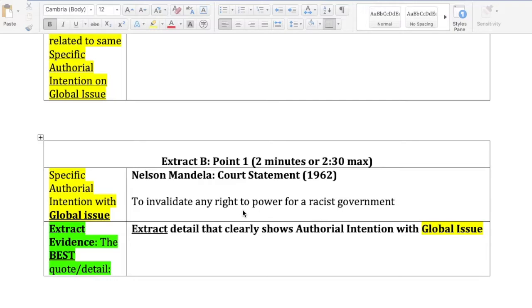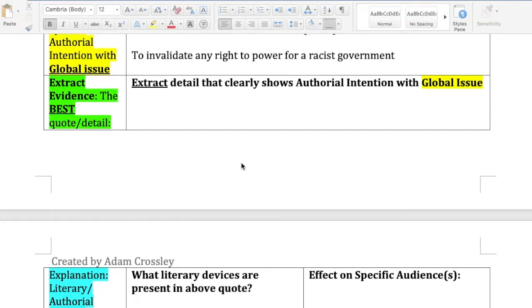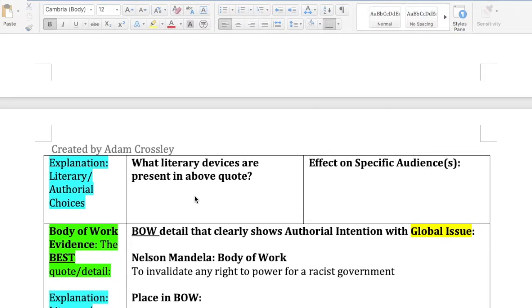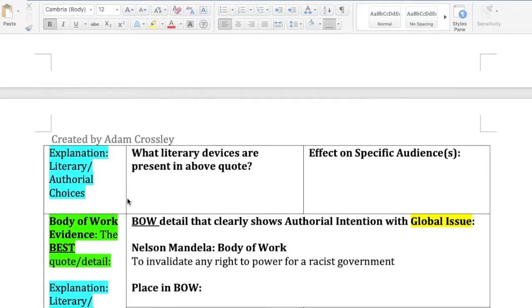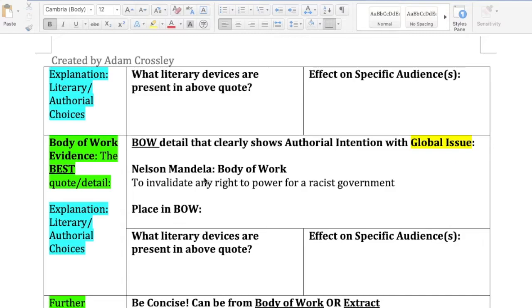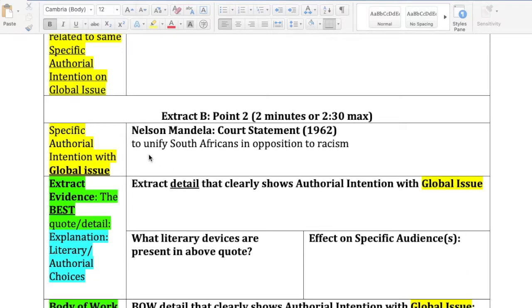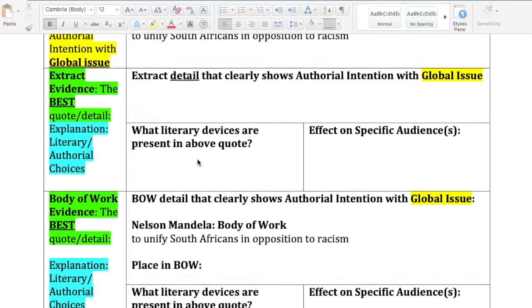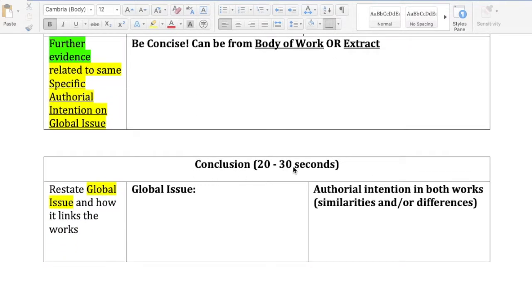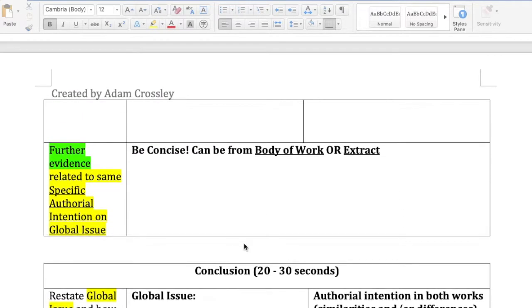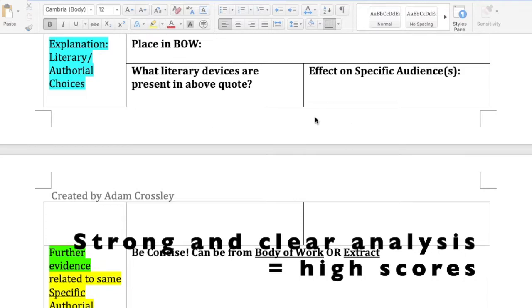So, no rights to power for a racist government, and same as modeled in the previous videos, she'll go through and analyze a strong quote and literary devices or authorial choices, specific effect on audience, and then she's got to go to his wider body of work, other speeches, make the same point, and extend. Then she's going to make her second point, unify South Africans in opposition to racism, and repeat the process again, and then a 30-second conclusion. I suggest perhaps similarities and differences in the two works, but the conclusion very brief, because up here in your analysis is where you score your points.